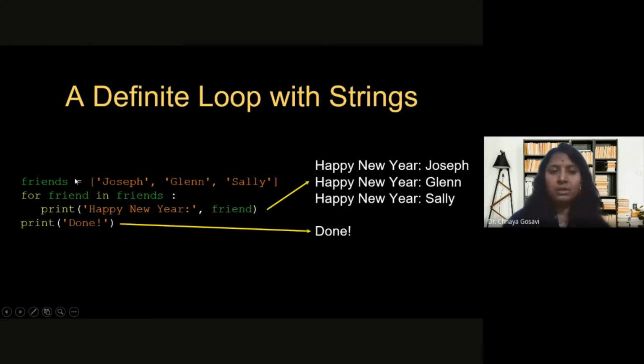You can also run this loop over strings. For example, if I have a list of strings, like say friends: Joseph, Jane, Sally, and for, again, this is a variable, print in friends. Friends is a list. Print Happy New Year, colon, print means each item from this list. And at the end, I'm printing done. So the output will be Happy New Year, Joseph, Happy New Year, Jane, Happy New Year, Sally, and at the end, done.